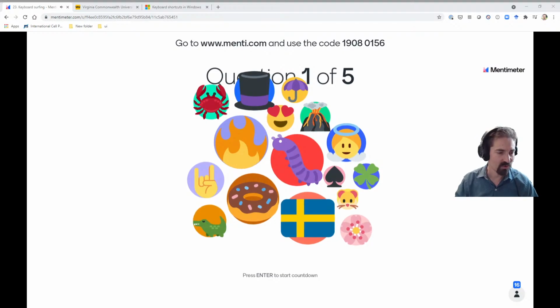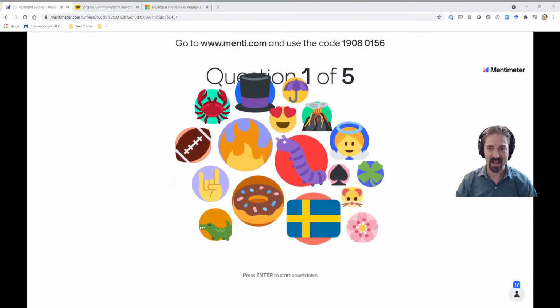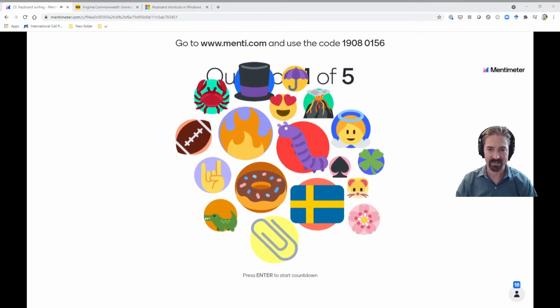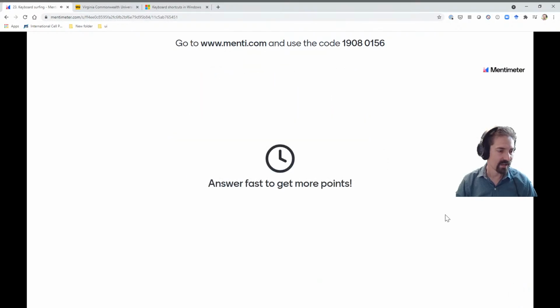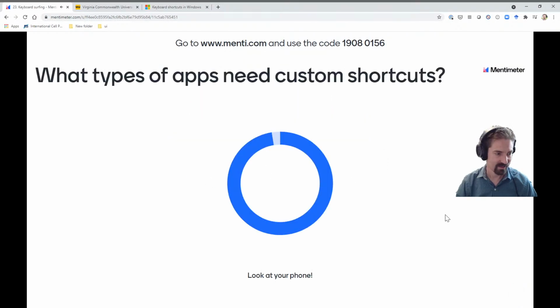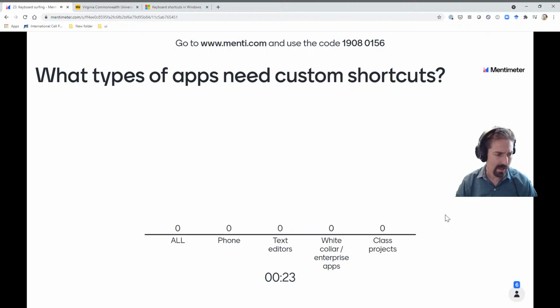Here we go. Question 1 of 5. Answer fast to get more points. What types of apps need custom shortcuts? What types of apps should we consider making shortcuts for? All apps? Phone apps? Only text editors? White collar or enterprise apps? Or class projects? What types of apps need custom shortcuts?